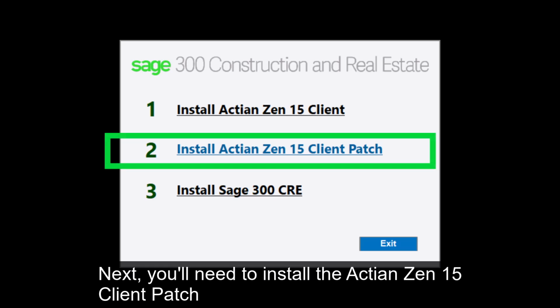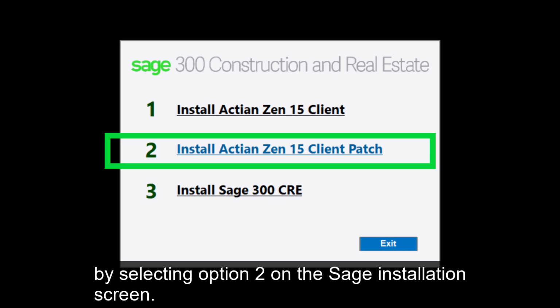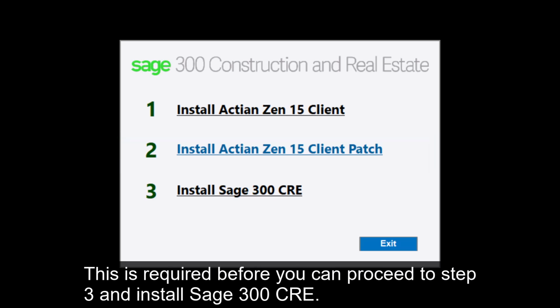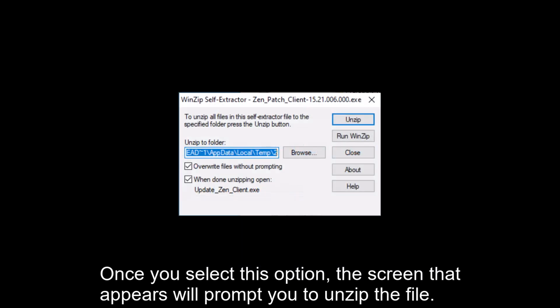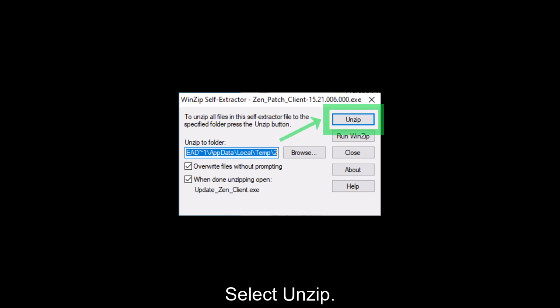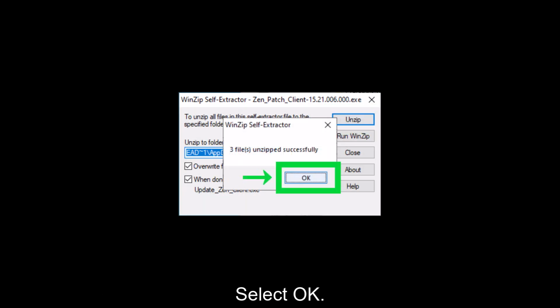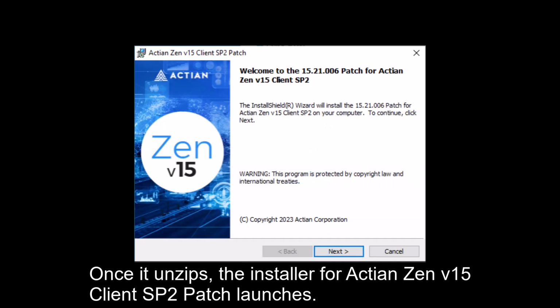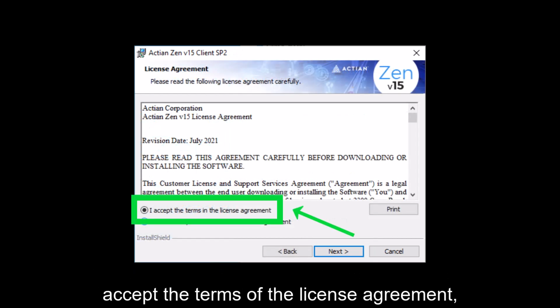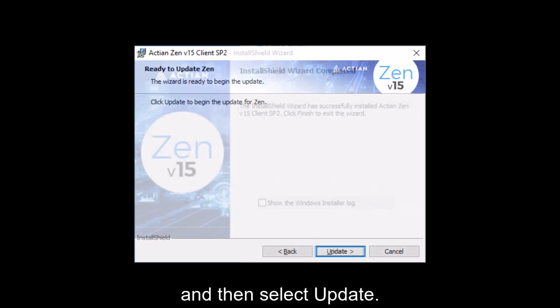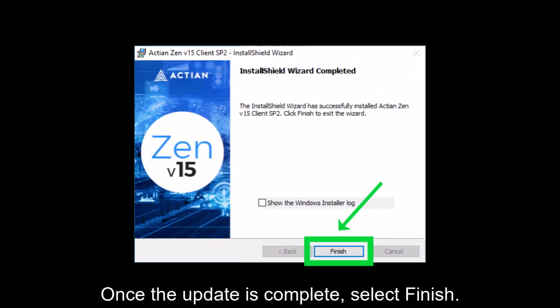Next, you'll need to install the Actian Zen 15 client patch by selecting Option 2 on the Sage installation screen. This is required before you can proceed to Step 3 and install Sage 300 CRE. Once you select this option, the screen that appears will prompt you to unzip the file. Select Unzip. Select OK. Once it unzips, the installer for Actian Zen version 15 client SP2 patch launches. Select Next, accept the terms of the license agreement, and then select Update. Once the update is complete, select Finish.